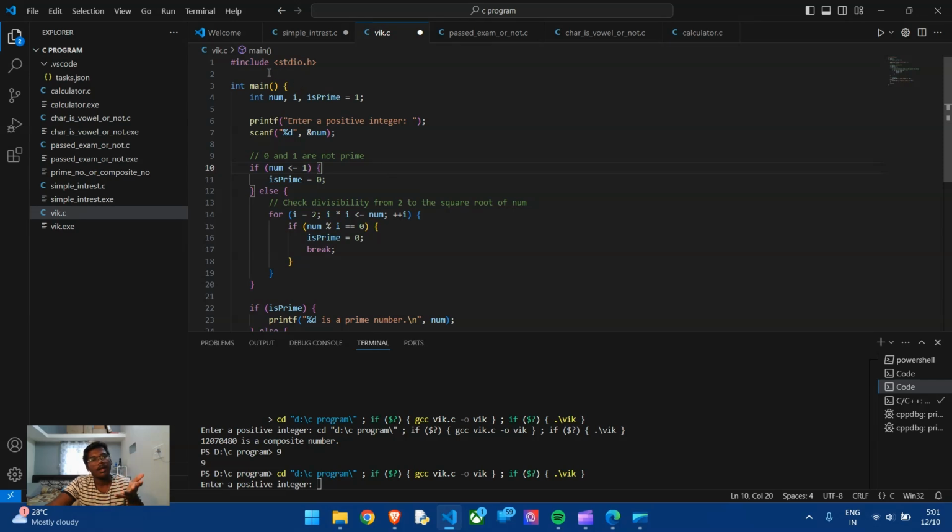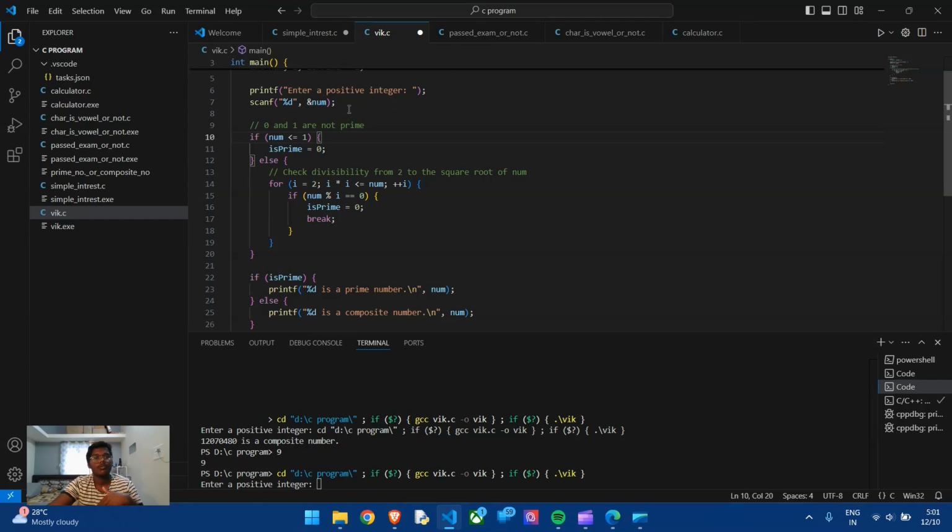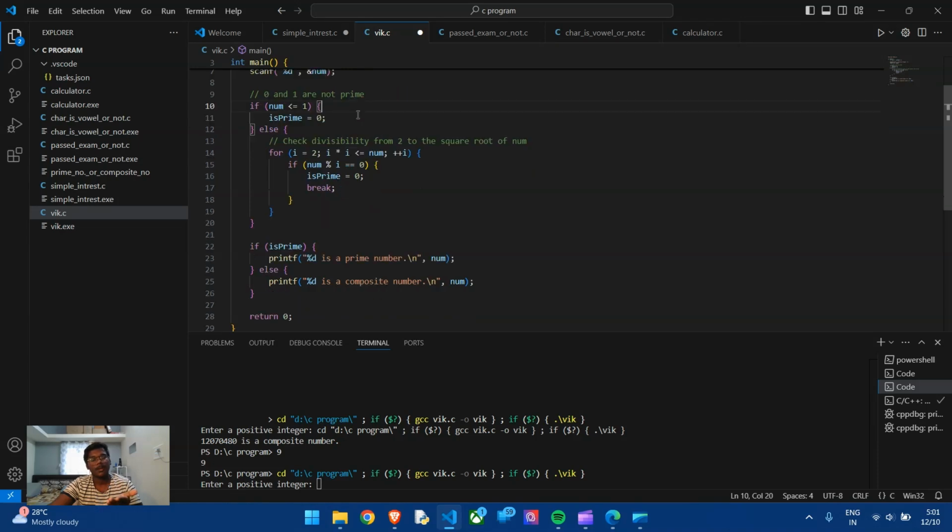We include a header file, and then in main, where the program starts, we declare num, i, and is_prime. We give a value to the number, an integer. First we printf "Enter a positive integer", and then we scanf, where we give the value to the number.